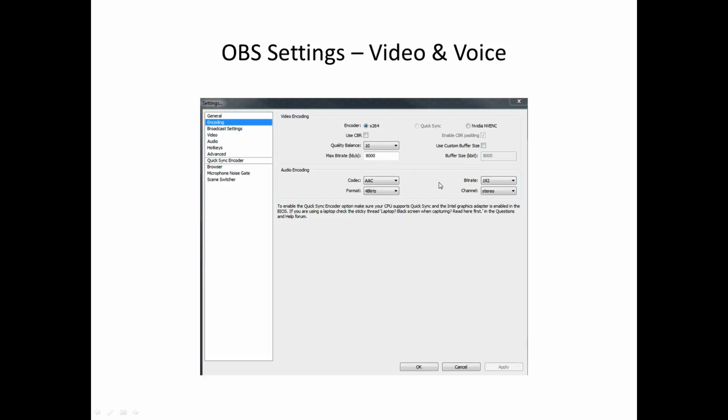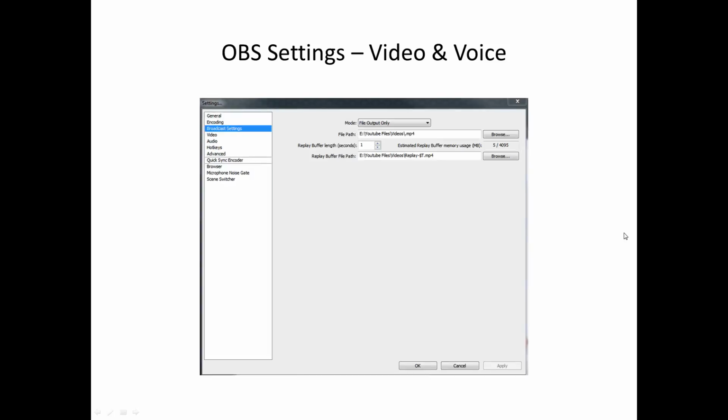Okay, if you've made any changes, so if you've changed your max bitrate and you've changed your bitrate and your quality balance or any other settings, this is exactly how mine are. Okay, exactly how they are. Then click Apply, and now we're going to click on the broadcast settings. So left click here where it says broadcast settings.